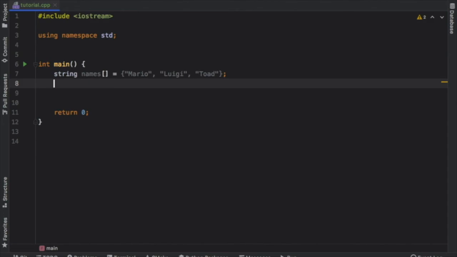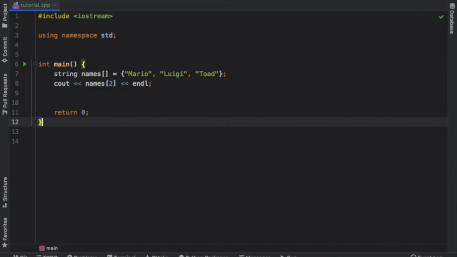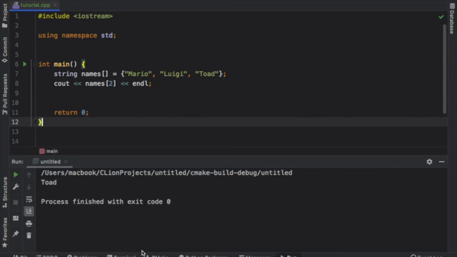Now, if we want to use this, all we have to do is create a cout, then we need to type in names, and we need to pick the index of the element that we want to print out. So just as a reminder, arrays start at the index of 0. So this is 0, this is 1, and this is 2. So if we want to print out Toad, we have to put a 2 inside here and then type in end line. Now if we go ahead and run this program, you're going to see in the console that we're going to have Toad printed out to the console.